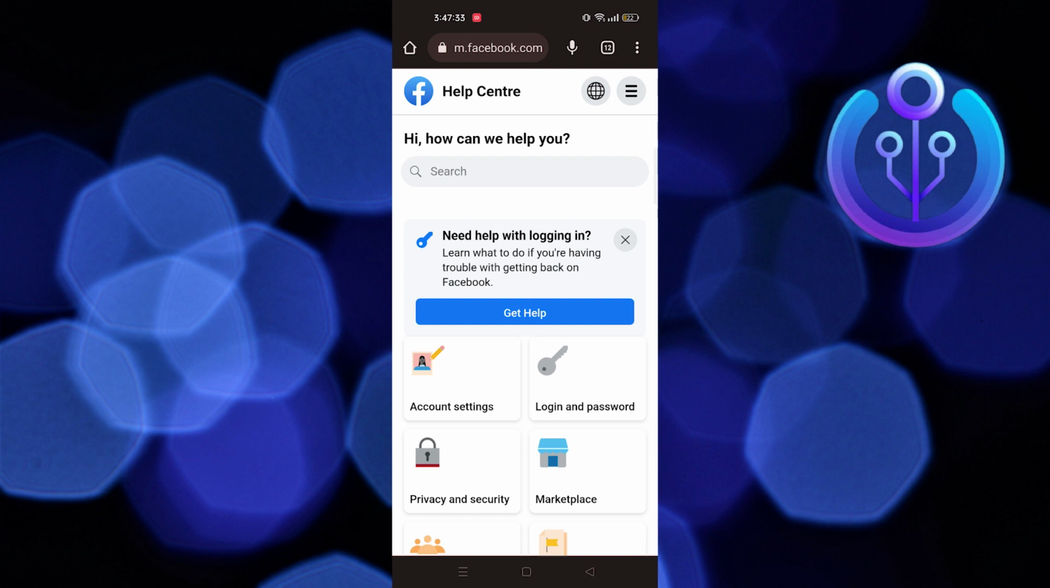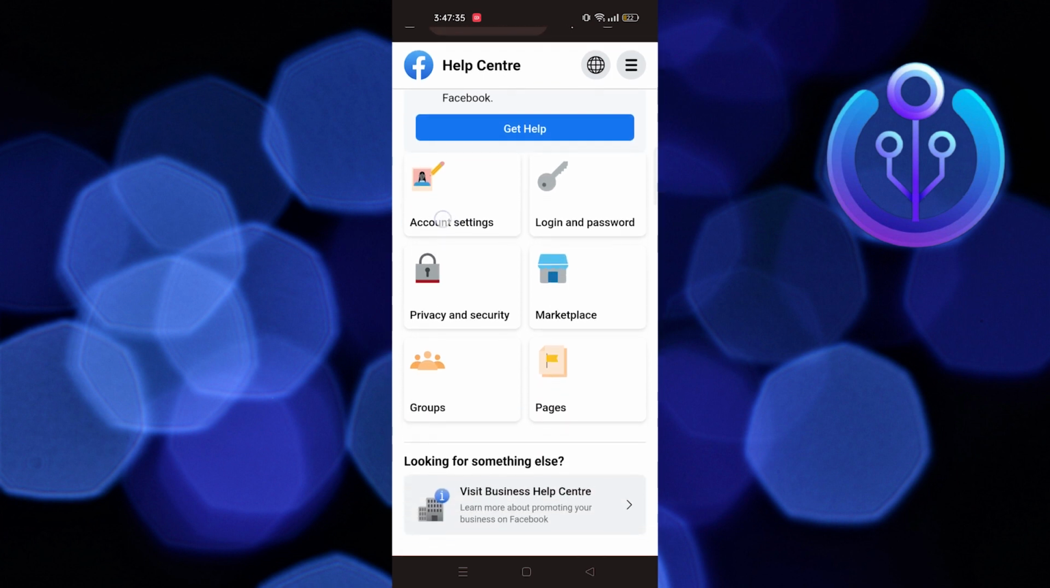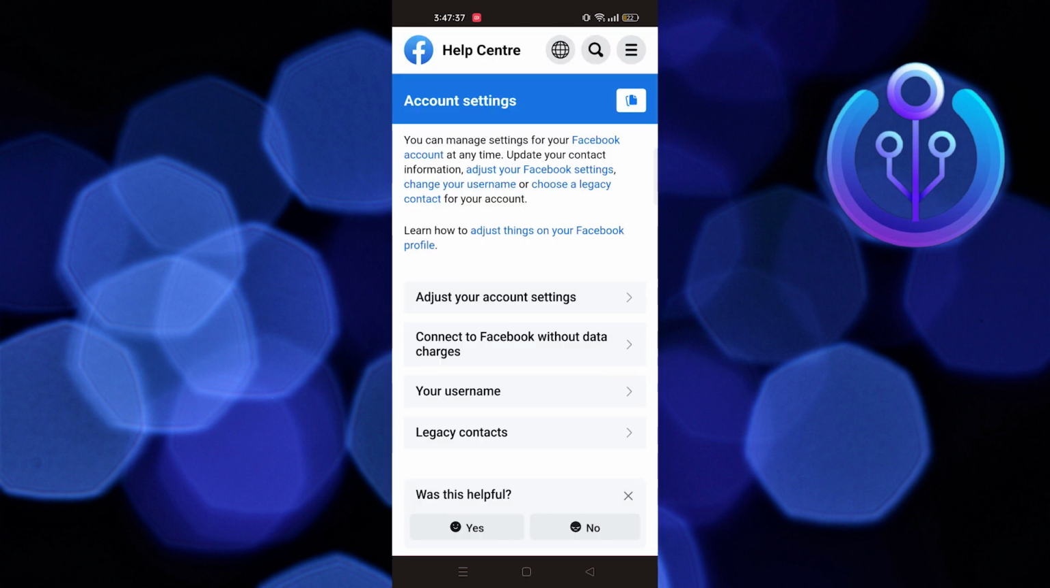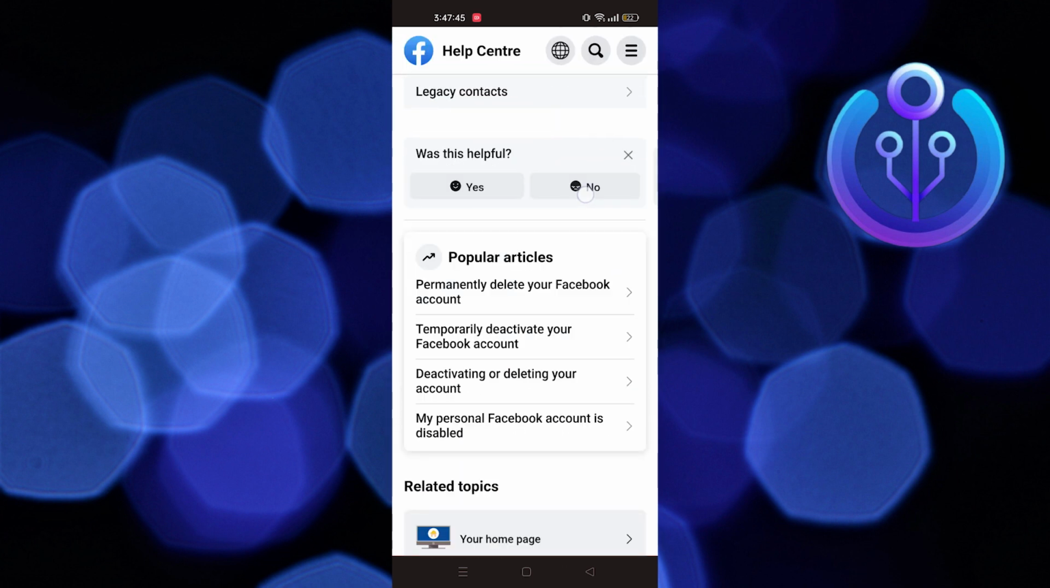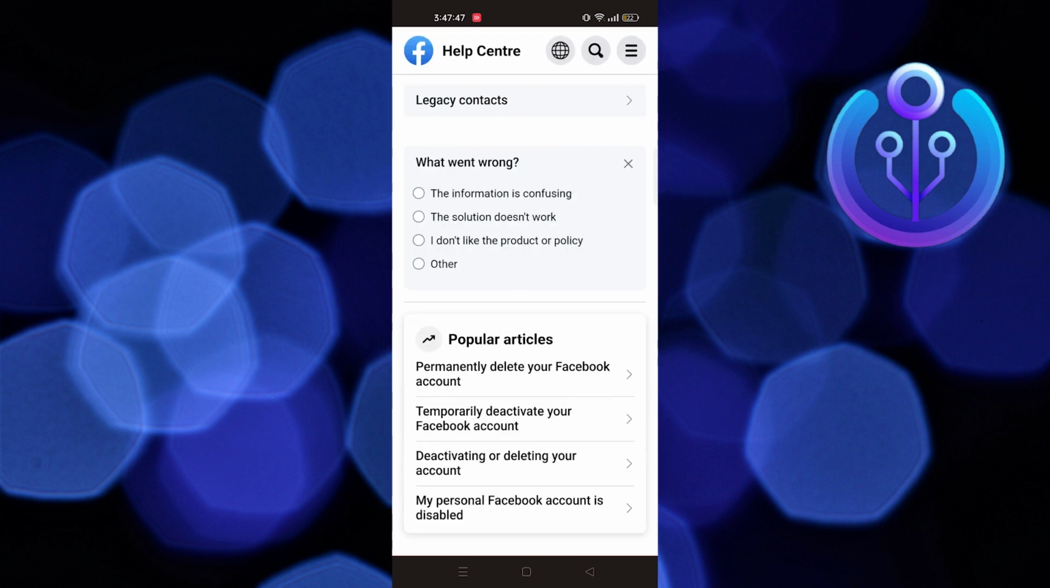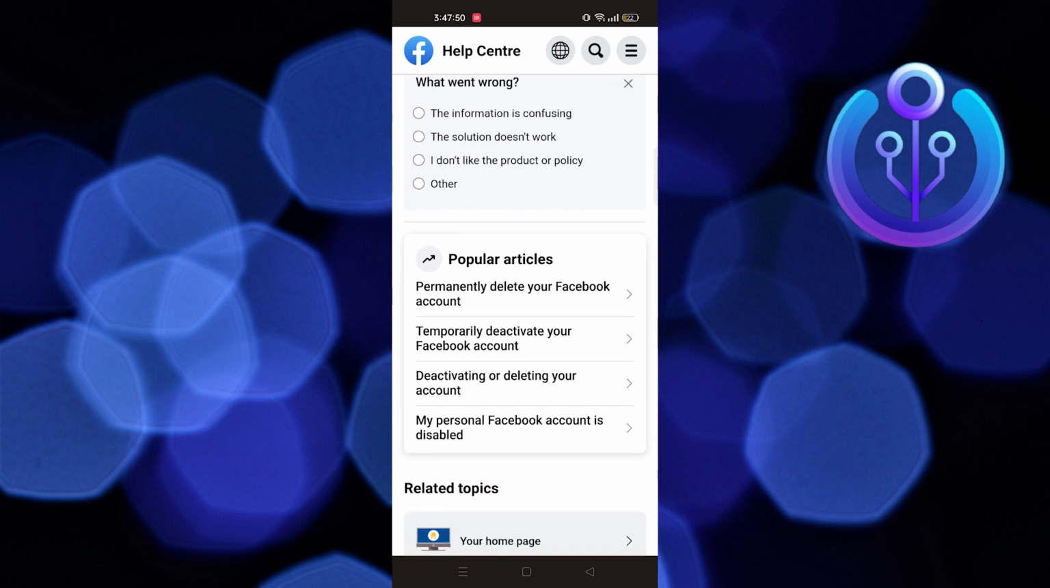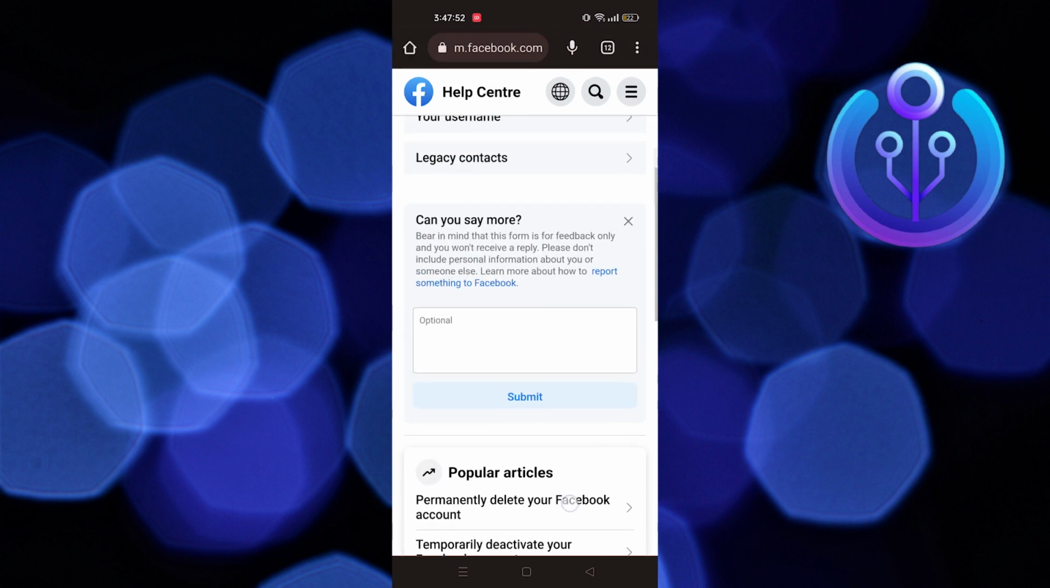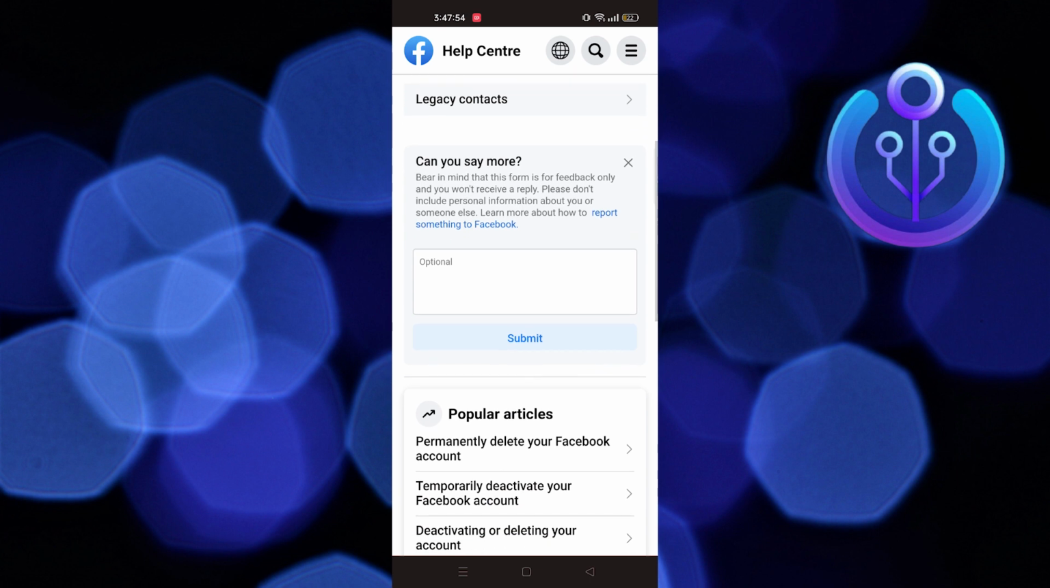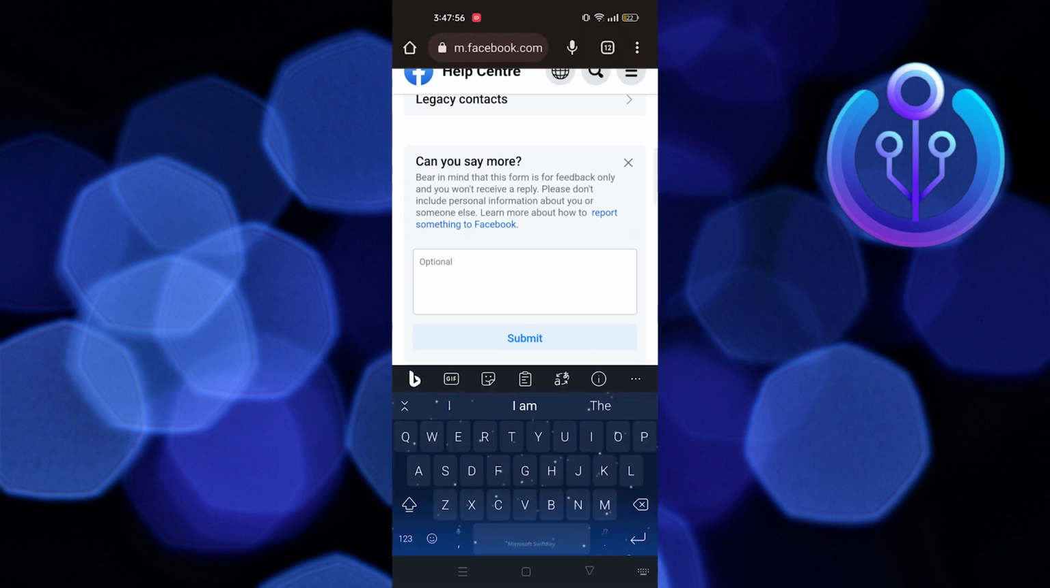From here, click on Account Settings. You can see the question is asked below as is this helpful. Click on No, then ask what went wrong. Choose the option according to the situation. Click on Other to submit your request personally.